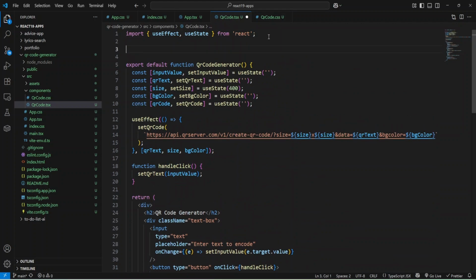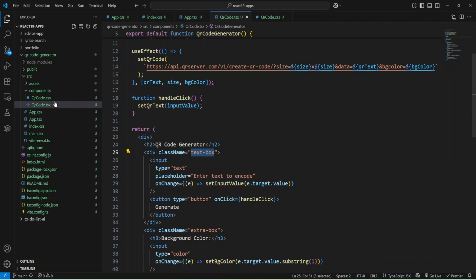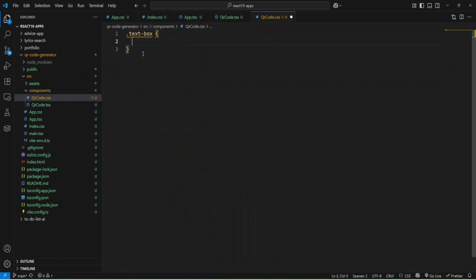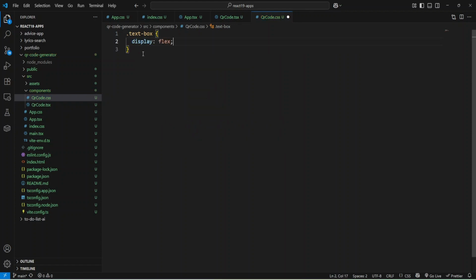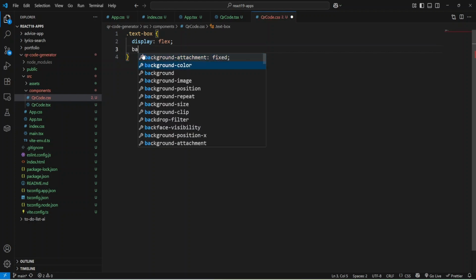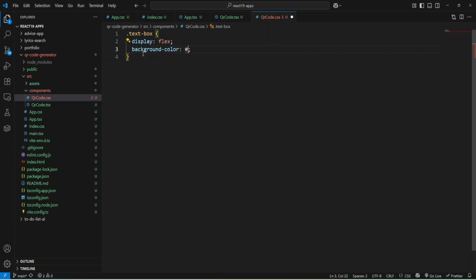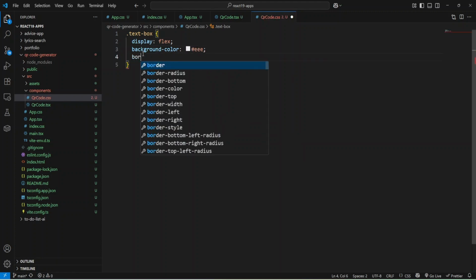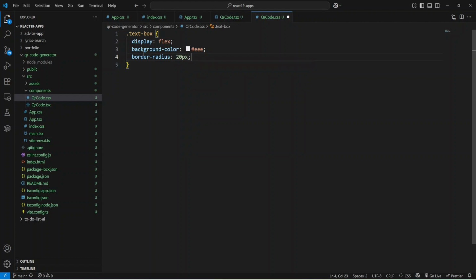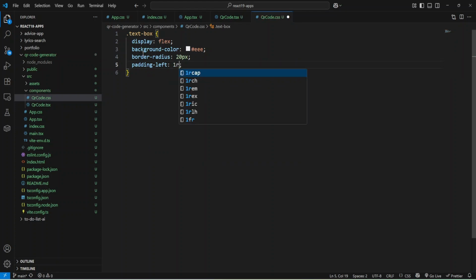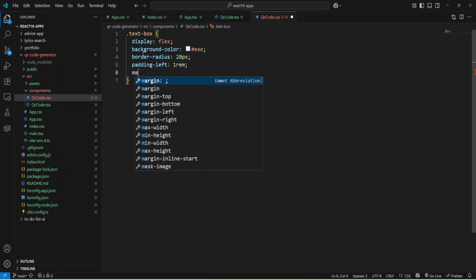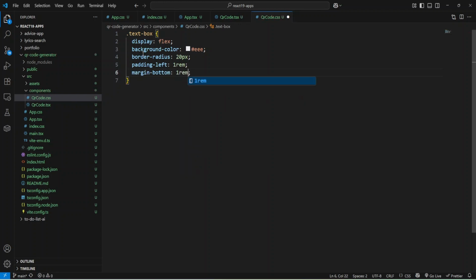let's import our styles, import, and provide our QR code CSS, and we have text box, and for text box I'm going to add styles like display flex, and also make background color and provide like this gray value, and also will add border radius 20 pixel, and also make padding left 1 rem, and also let's add some margin bottom 1 rem.